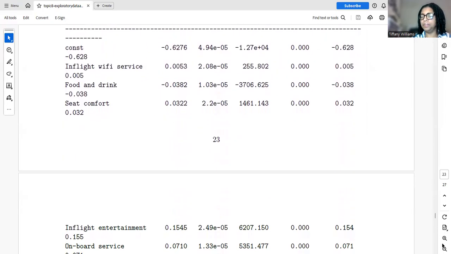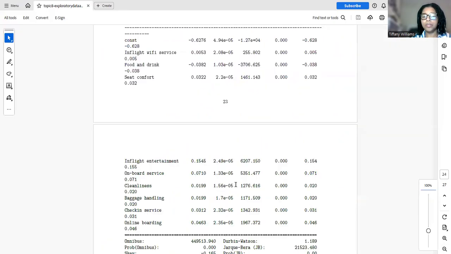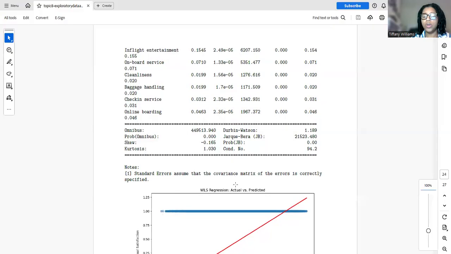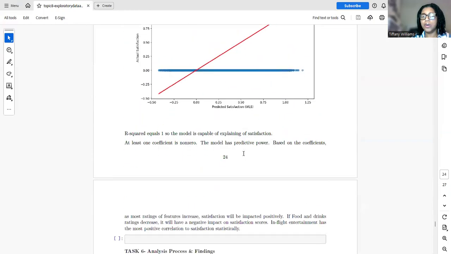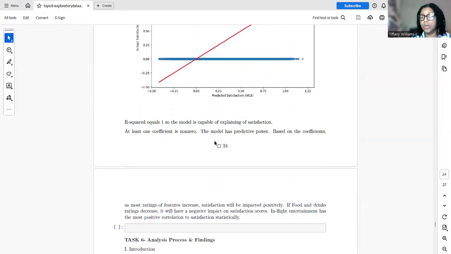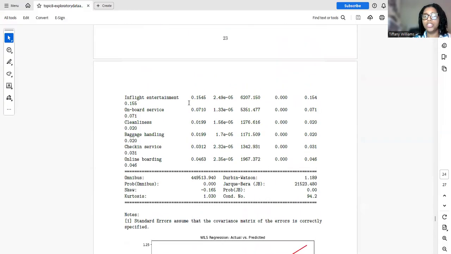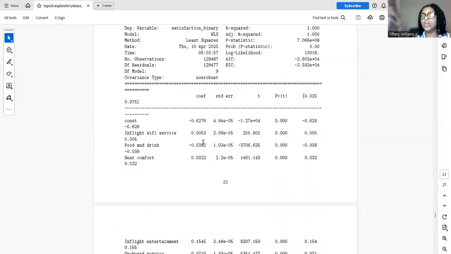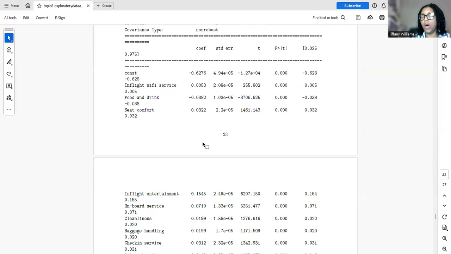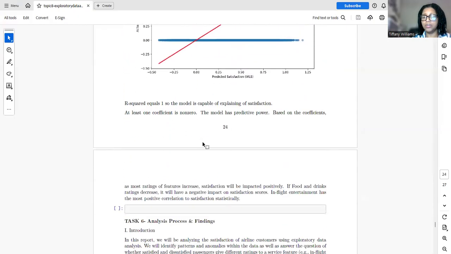And as we look at these scores here, as you can see, the coefficients here. So the coefficients are non-zero, so the model has predictive power, and based on the coefficients, most of the ratings and features increase as satisfaction will be positively increased as well. Food and drinks had a negative coefficient here. So if it declines, that will also decline the satisfaction ratings.